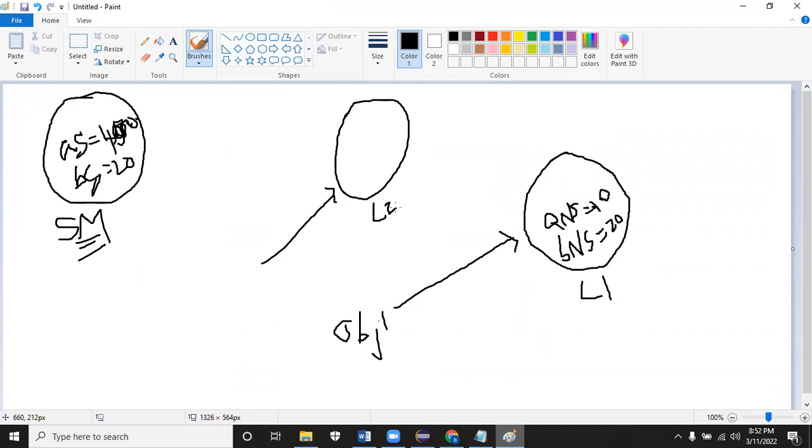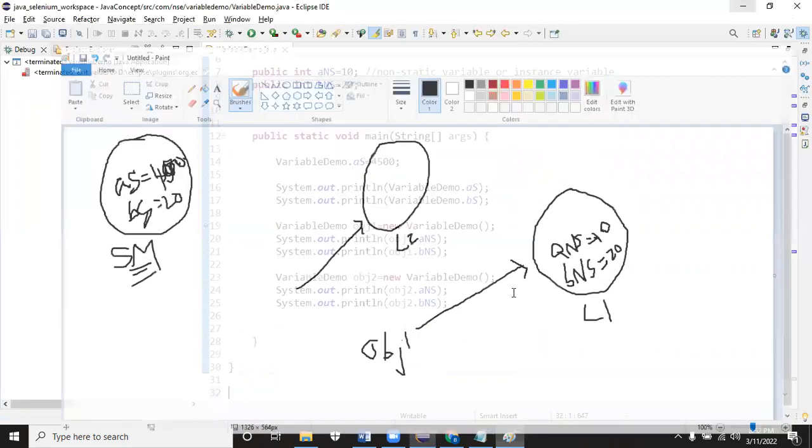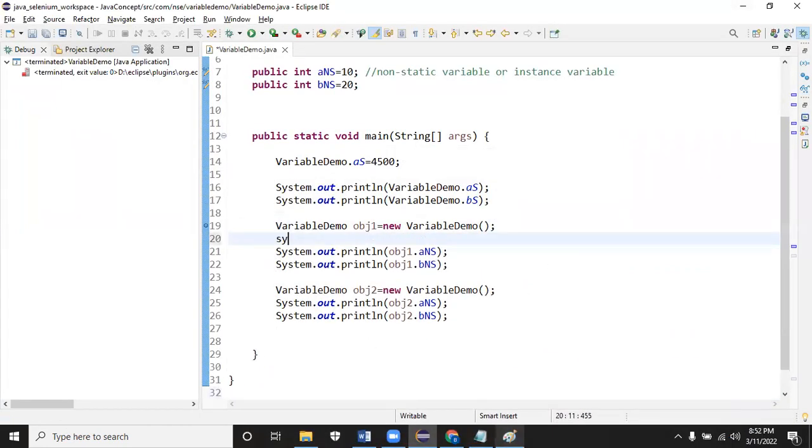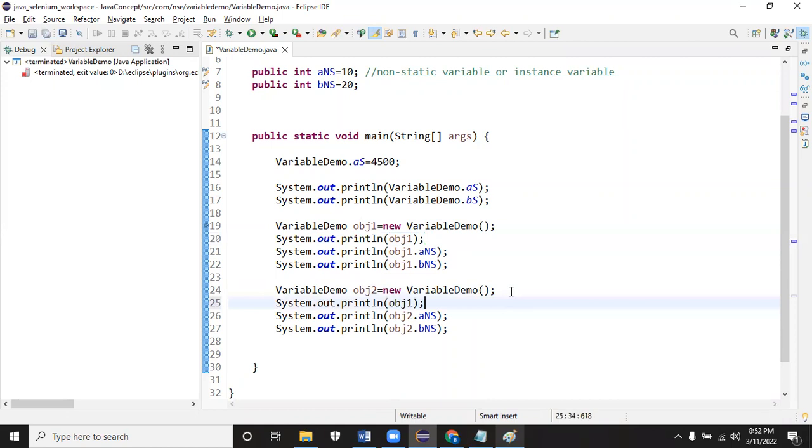L2 I can keep. And to know the location and all, no need to worry about it as of now. Eclipse will give you some random detail with which you can understand. I'll print obj1 and also I'll print obj2. You can see the address. We'll get a different address. I'll print it and show you.